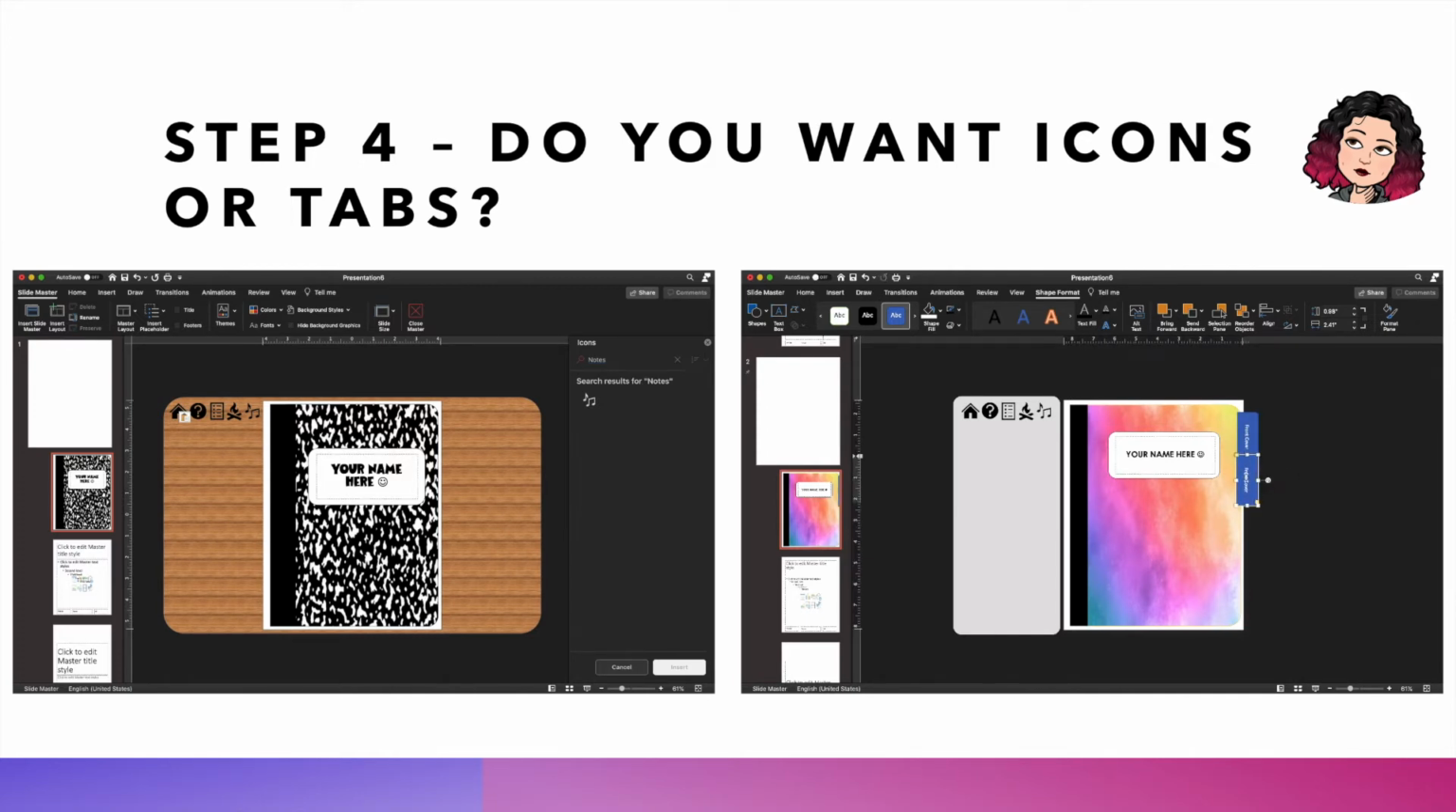Let's copy and paste it. We'll put another one over here. You can have this as the table of contents. We'll copy and paste. We'll do another tab. This will be your warm-up section. And then you can have another tab for notes. So now you have all of these tabs.